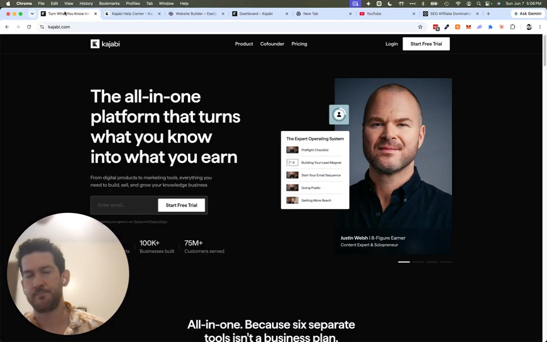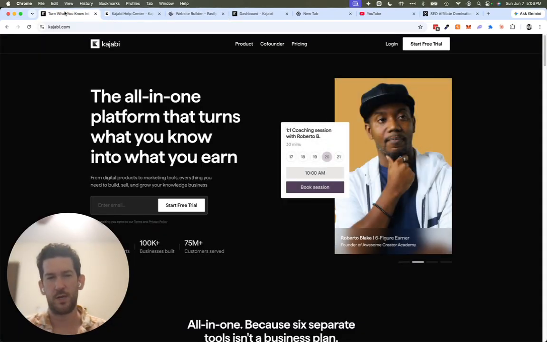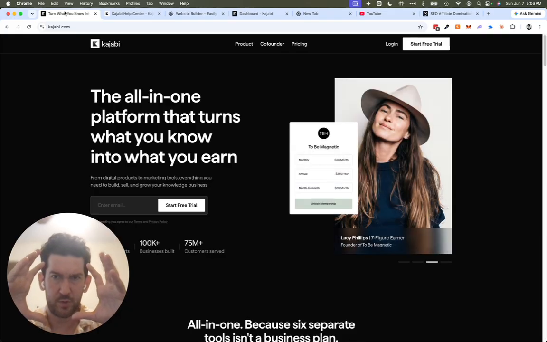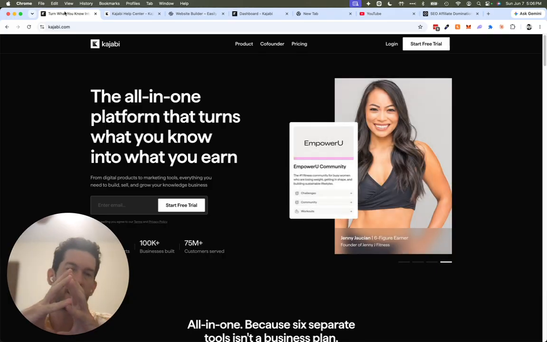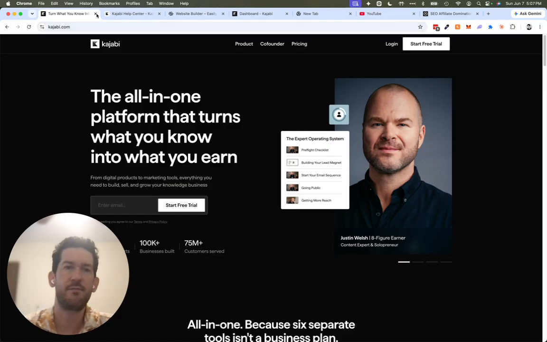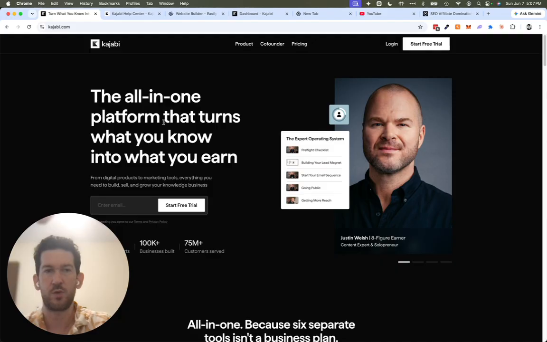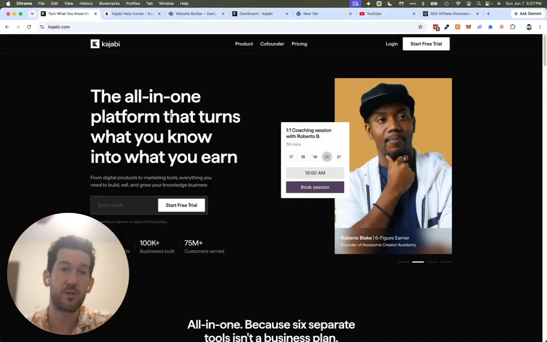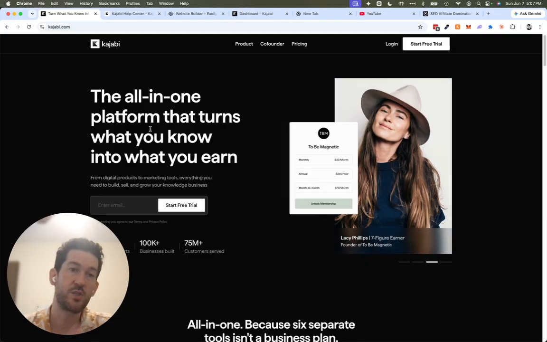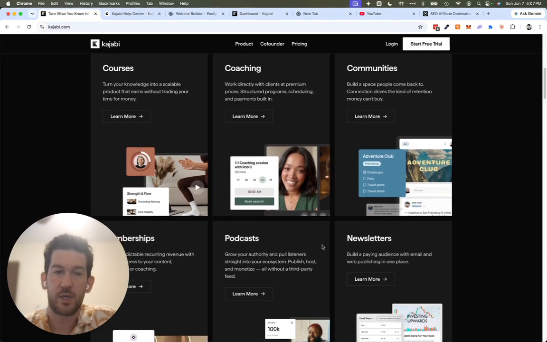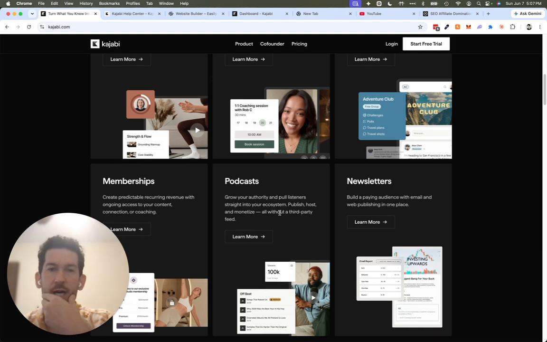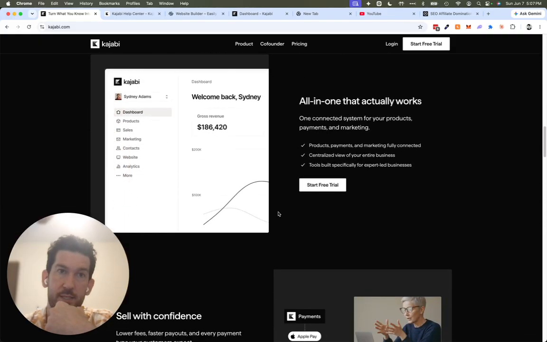And then Kajabi is more heavy on, if you are creating courses and coaching and offering membership sites. They do have a blog feature, it's a little more basic, primitive, so they're more heavy on the all-in-one platform, as it says, turning what you know into what you earn. So they excel at that. They've got a lot of great features. They're always adding new features. They've added quite a bit just in the last couple of months.